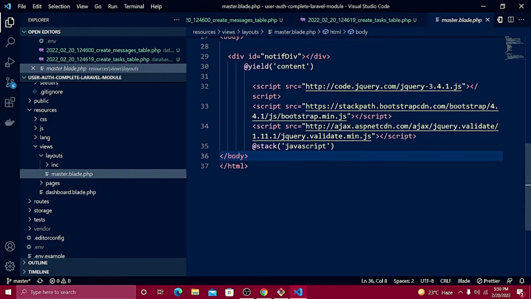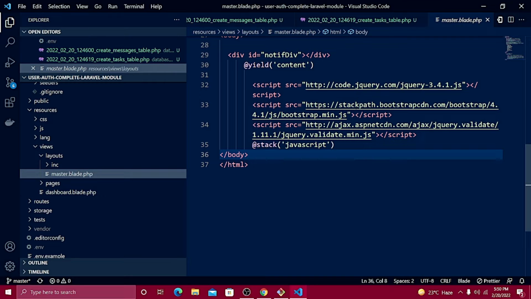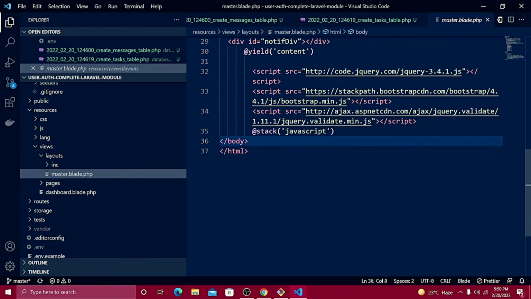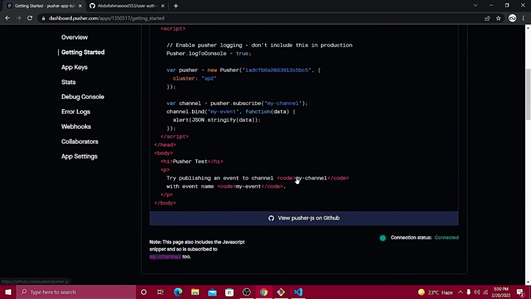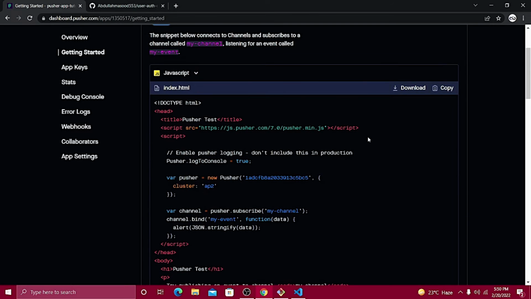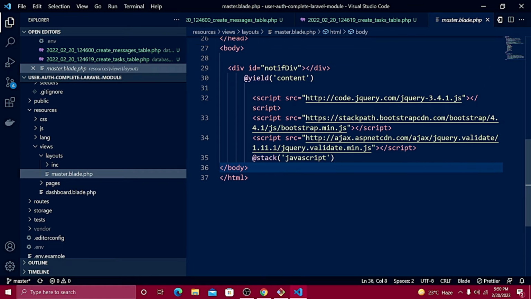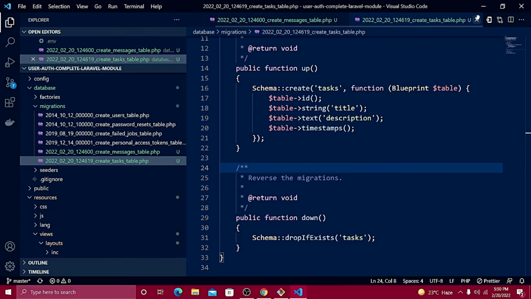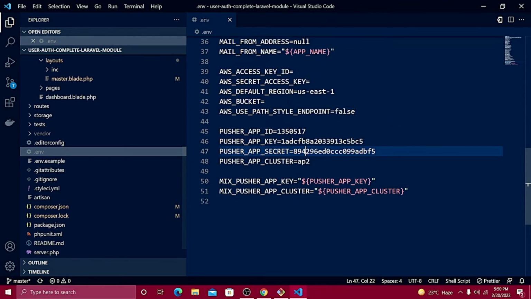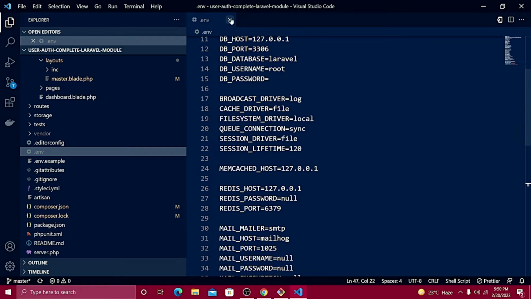I'm going to show you this all. So we have jQuery and we have the bootstrap JS file. We have our validation for the jQuery. Now we also have to add one more thing here. So simply grab it from here, this pusher.min.js file, and just add it right after your jQuery. That's all. All right, so that's all I need here inside my master.blade.php. I don't need more things to be changed here. All right, we are good to go with the .env file.